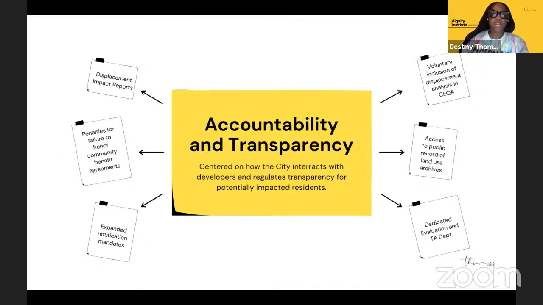Examples of this are displacement impact reports, non-standard ones. So displacement impact reports created by people who actually live in the impacted area, with less emphasis on the written word as an academic or as a professional, and more emphasis on the value of lived experiences of the residents who are at risk, and formalizing that in our processes. We also have a recommendation for penalties for failure of developers, even if the city is the developer, to honor the community benefit agreements set forth in the funding mechanisms that are allowing them to develop in the city of Fresno.